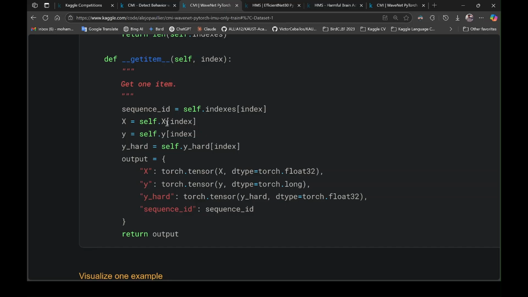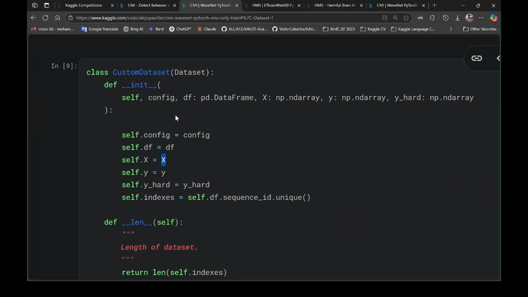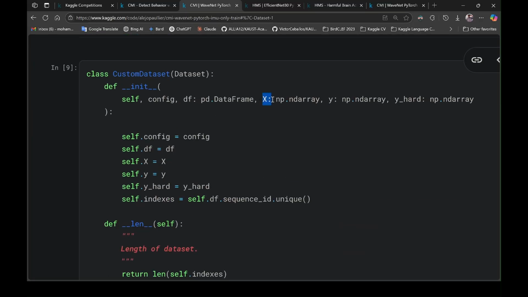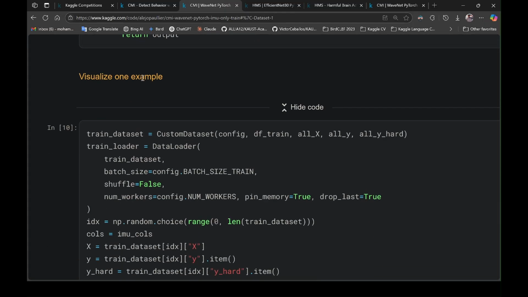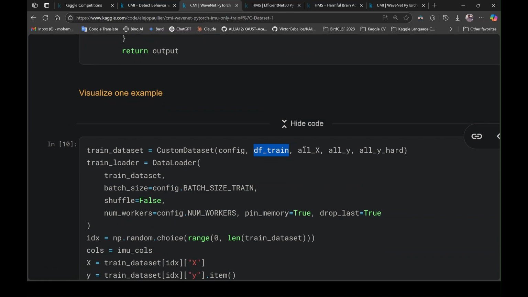Let's search for this x. Self.x is defined here, x is passed in the init, right? In the custom data. Let's go to see where custom data has been used. Here. So it's the df train, right? Or the second one. It's all x. Okay? It's all the features. Let's go to all x.